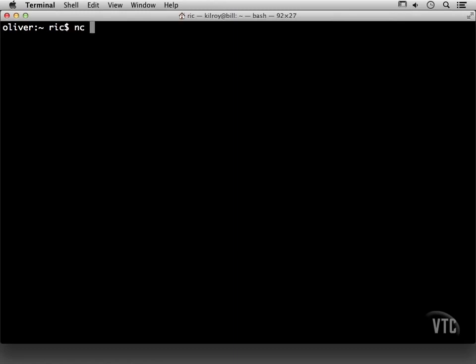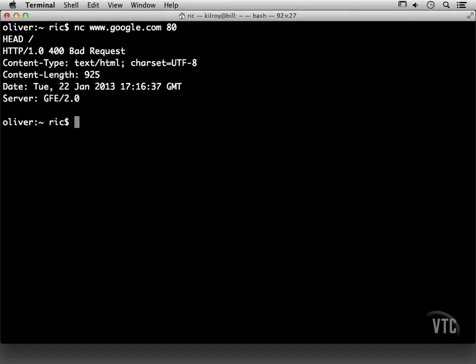So for doing this, there are of course a few utilities I could use, but what I'm going to use is our old friend Netcat. So I'm going to use Netcat, and I'm going to connect to the host www.google.com. I'm going to connect on port 80, which of course is the web port, and I'm going to issue an HTTP request here. So I've got my HTTP request, and it says bad request.